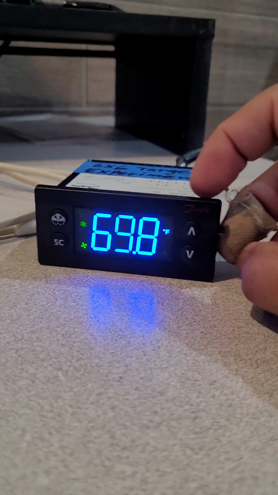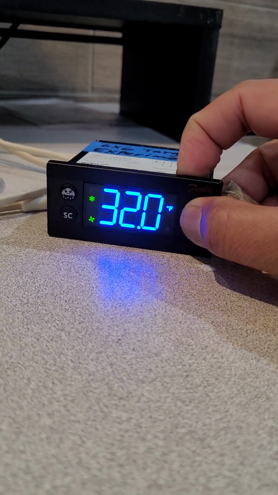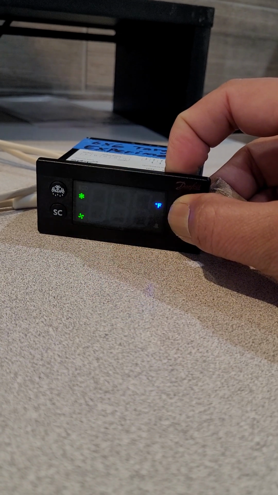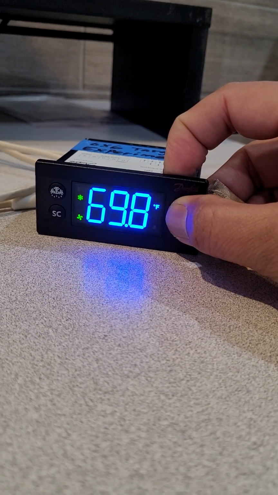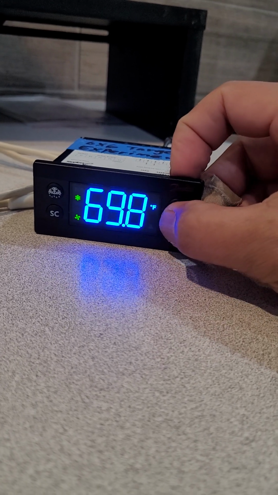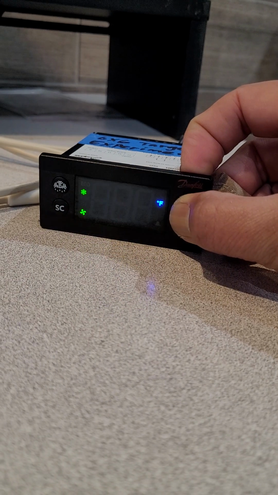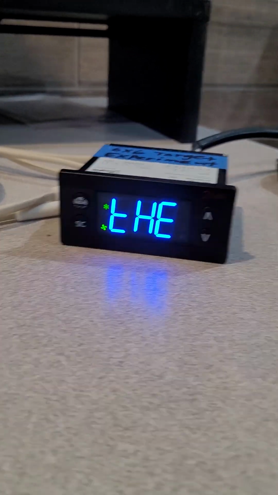So here we go guys, I'm gonna press this up and down arrow at the same time, press and hold, and momentarily THE will pop up. Let's do that again. It didn't do it. Maybe I didn't press both at the same time. Here we go, try it again, and the THE showed up.